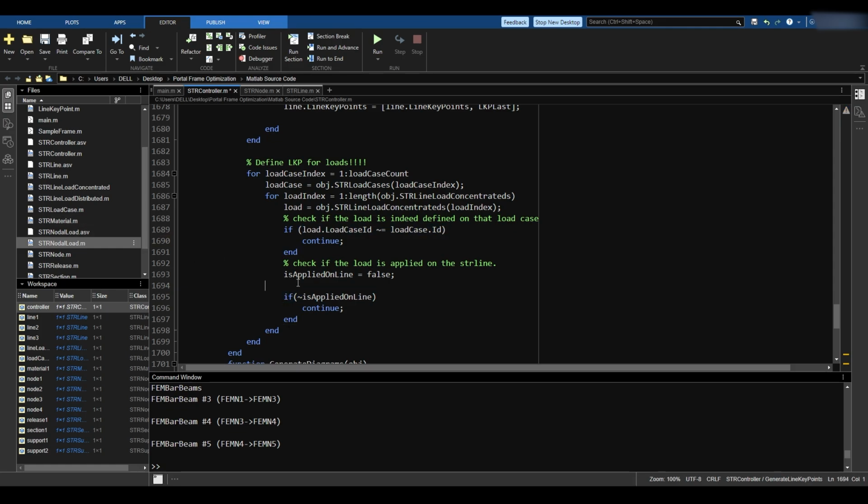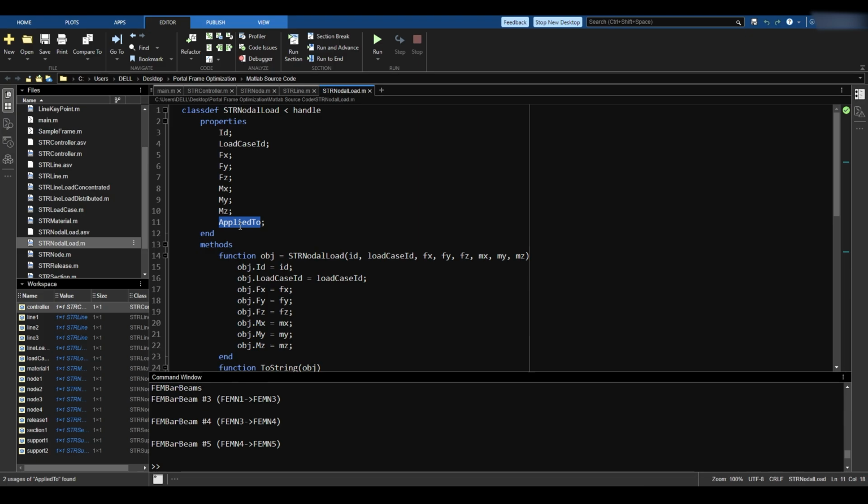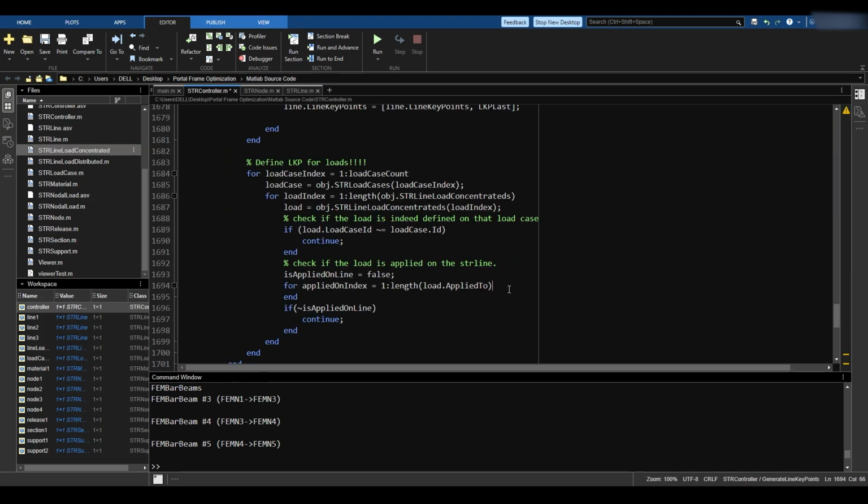But now we need to check if it's indeed applied on the line or not. So here, I will go for another for loop, and I will say applied on index from 1 to, cycling through all the applied indices of the load. So here, load dot, I think it's called applied on IDs. I need to check if that's the case or not, because this is something that I defined ages ago. Let me check very quickly. Applied to. Let's go applied to. Fine. Now we're cycling through that. I need to check if this line has an ID that is on here.